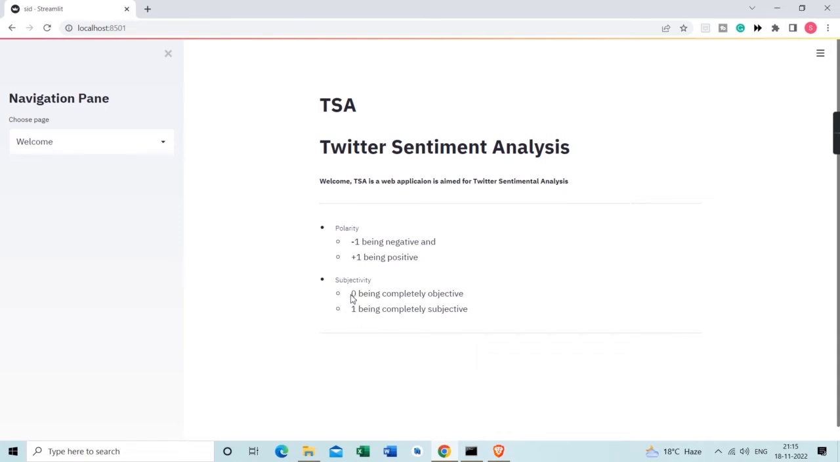The subjectivity will range from 0 to 1 because it is the personal opinion of a person. It can't be negative. If it is very close to one, then it is highly subjective. If it is zero, then it is highly objective. I will show you examples as well.